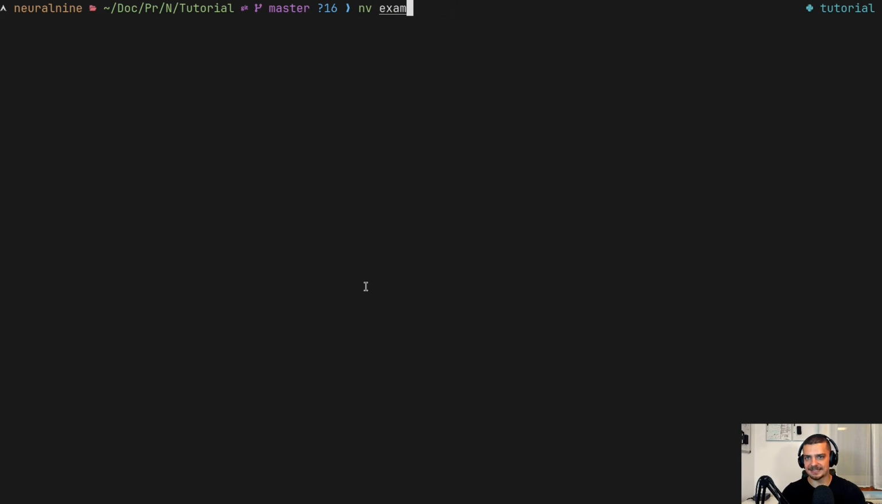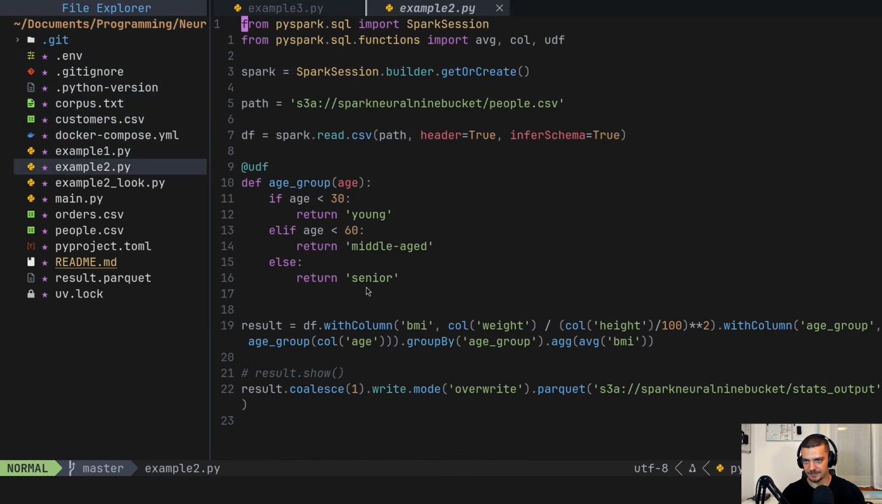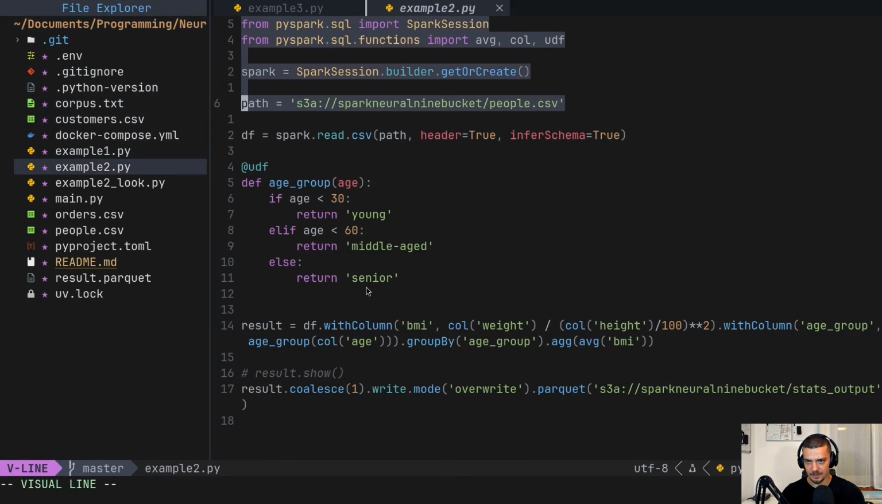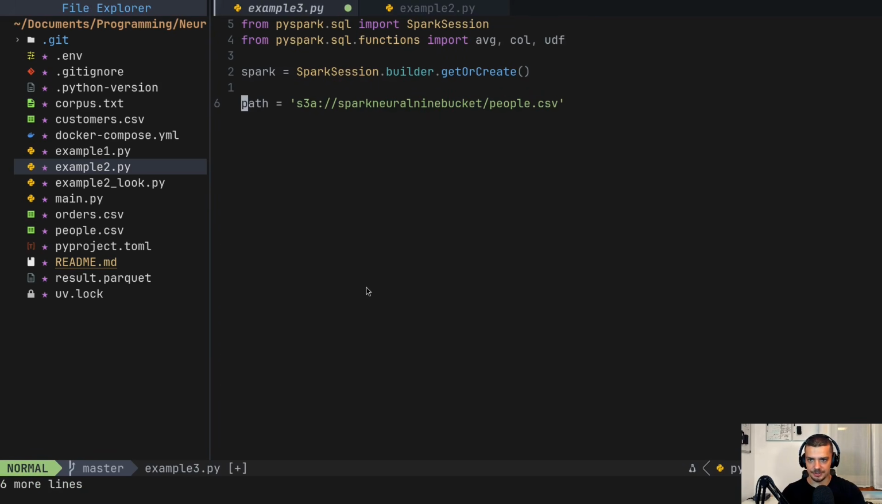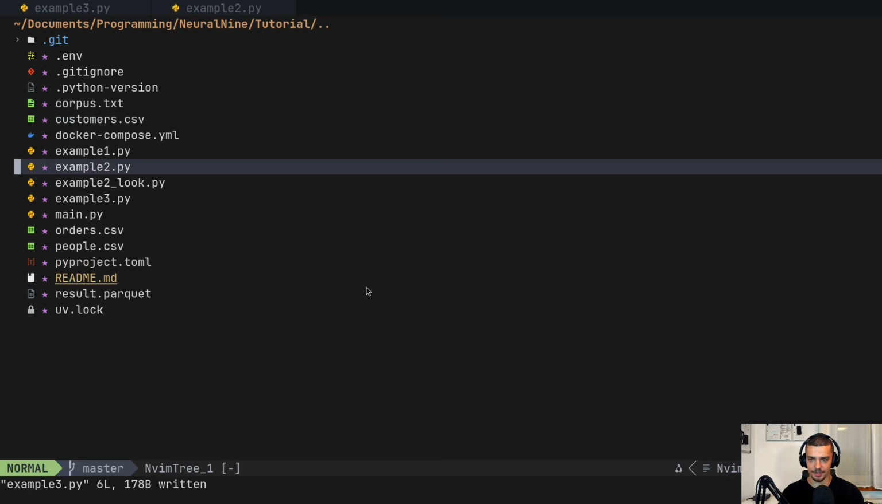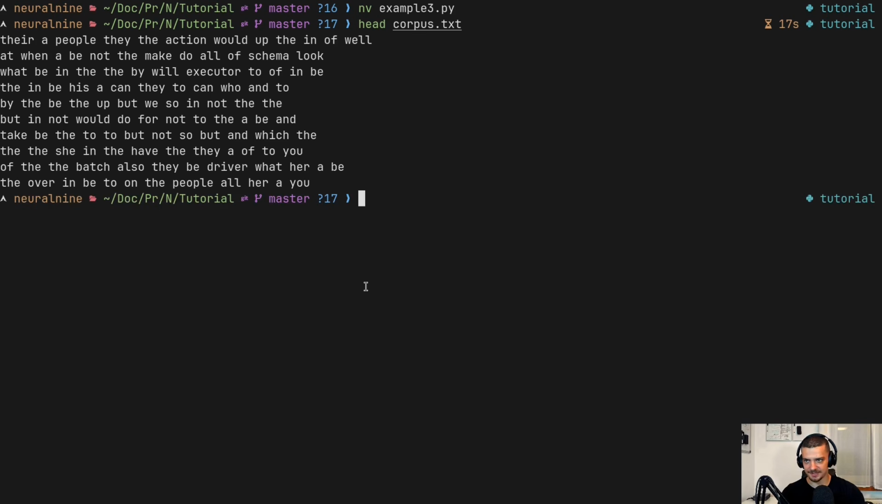So for that, we're going to create example3.py. We're going to copy a bit from example2 because the setup is quite similar. We're still going to connect to the Spark Neural 9 bucket, but this time we're going to load the corpus.txt. If you don't remember, I showed it before, the corpus.txt is just random text. You can, of course, use real text, paste whatever you want into this file. It's, I think, roughly 100 megabytes. It just contains some basic words. The idea is to count the words in a distributed way.